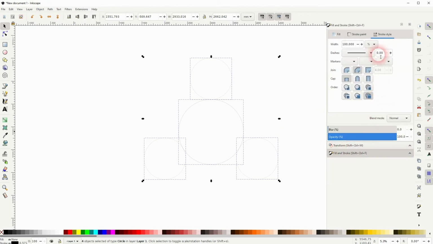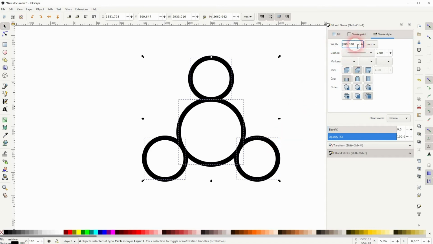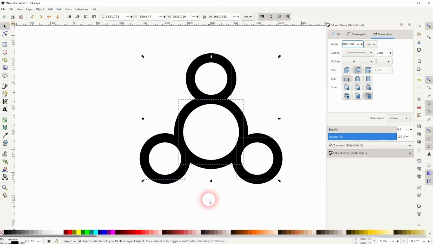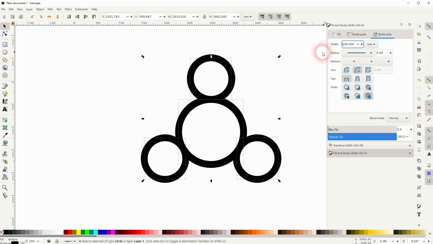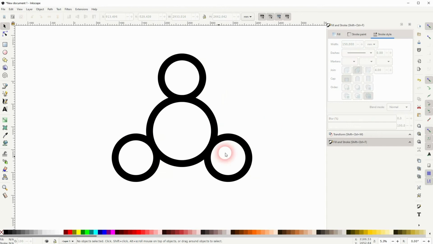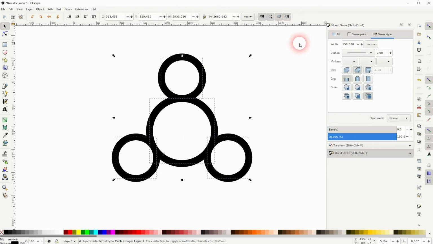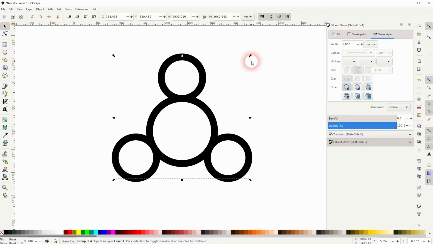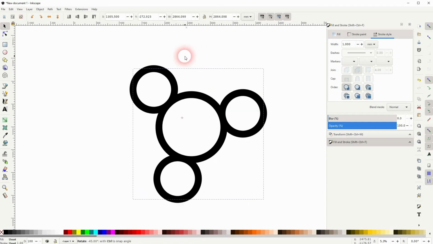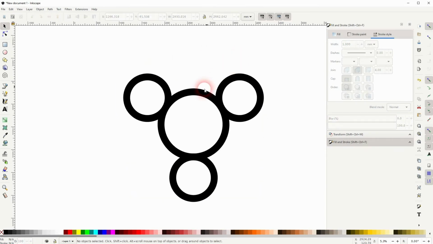Under Object, Fill and Stroke, Stroke Style, I'll set the width to, let me try maybe like 150 millimeters. That's fine for this size. I'll select it all. Then I press Ctrl G to group it. I click on it again and I rotate it holding Ctrl just into this position.